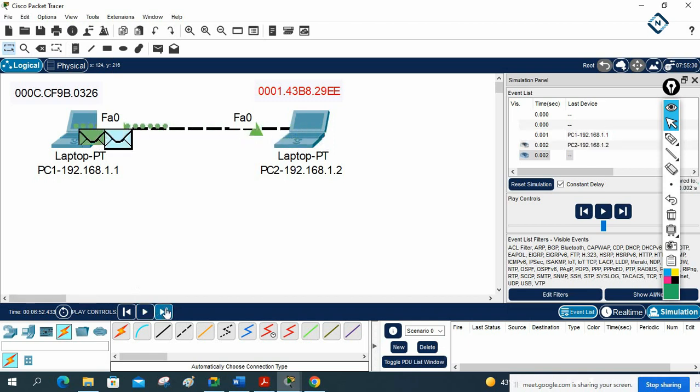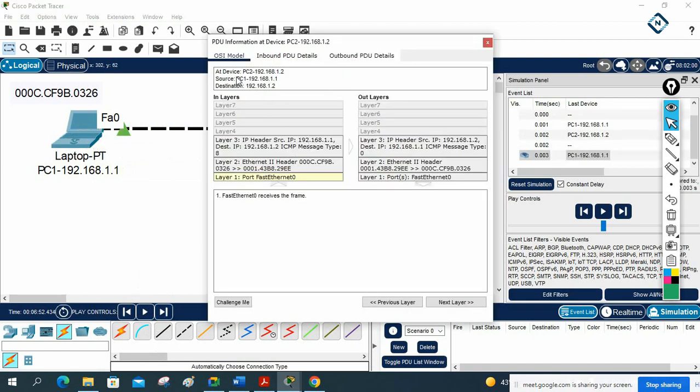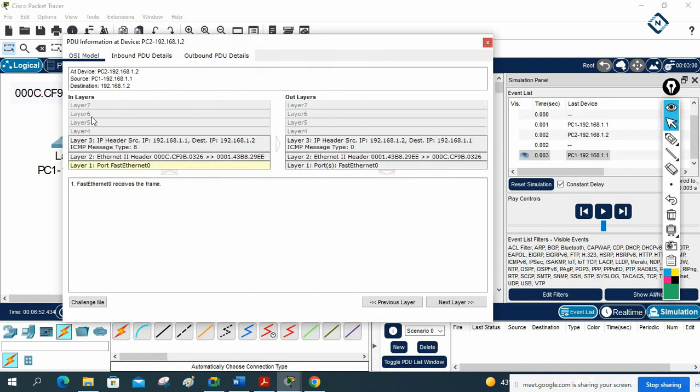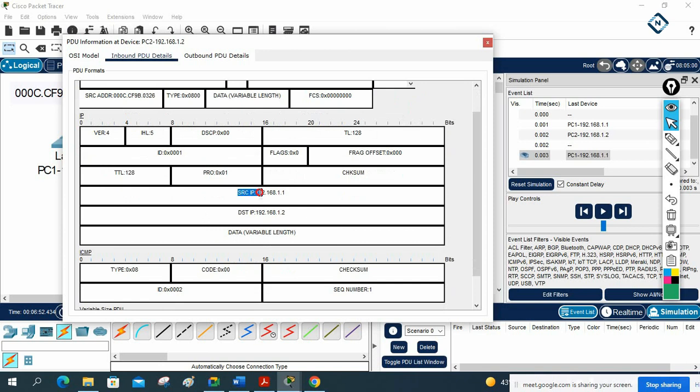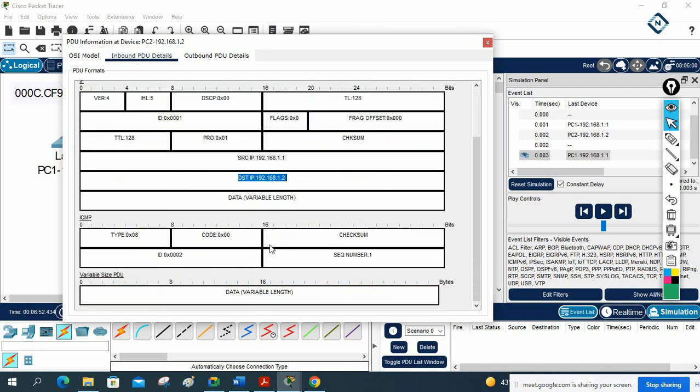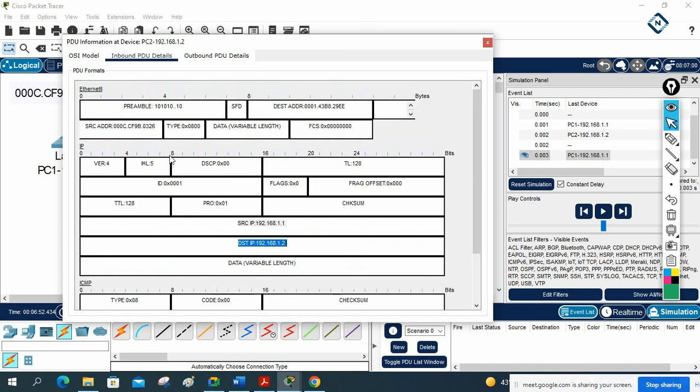After that, PC1 is going to send the normal ICMP packet. He will accept that, and now he has the MAC address of this machine. He will put it in the Ethernet frame and he will forward the ping packet. If you see, this is a normal ping packet, that is an ICMP packet. This is an IP packet. It has the source IP address and destination IP address.